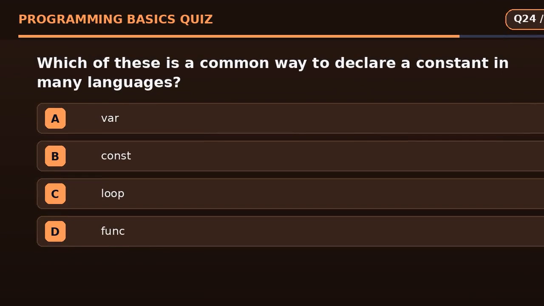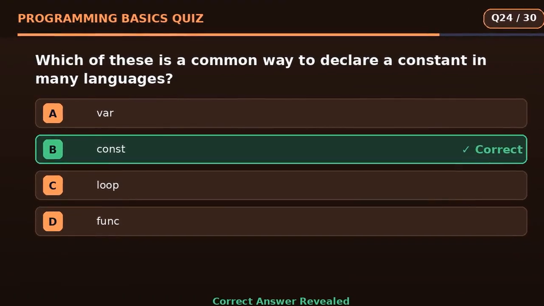Question 24. Which of these is a common way to declare a constant in many languages? Option A. var. Option B. const. Option C. loop. Option D. func. The correct answer is option B. const.